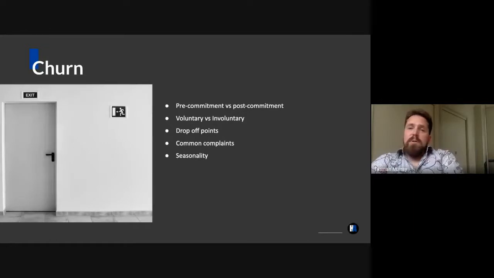Churn, this is where we look at our failures. So churn's really, really valuable for most companies to understand. There's a range of types of churn and a range of ways you can look at it. Pre-commitment versus post-commitment. Pre-commitment's when a customer is on your website, but they haven't purchased yet.